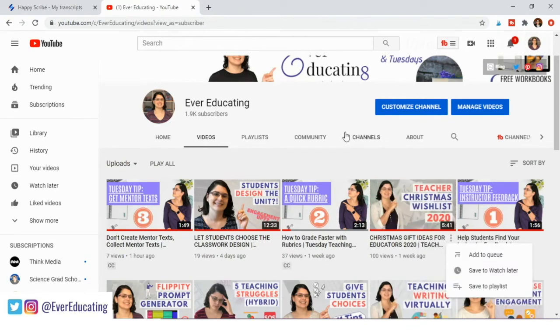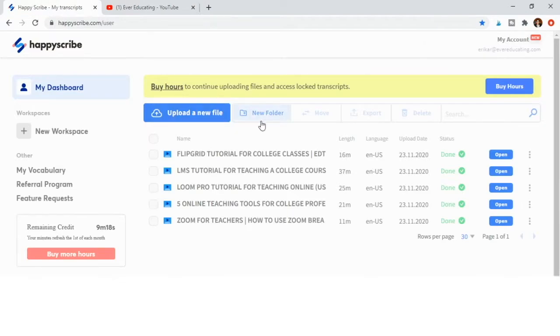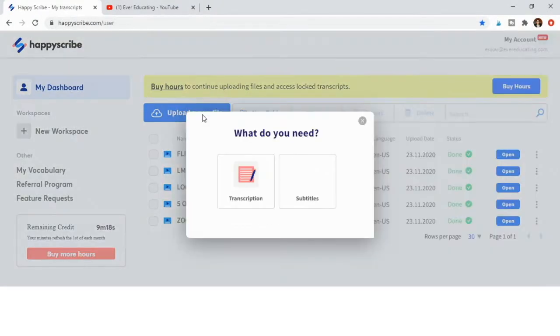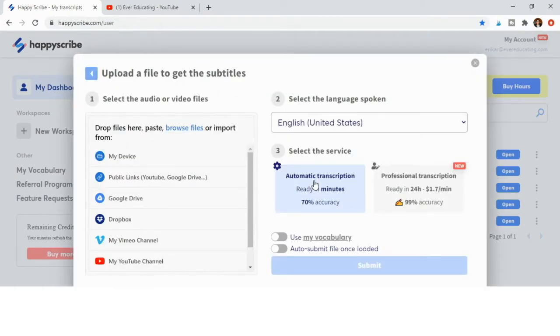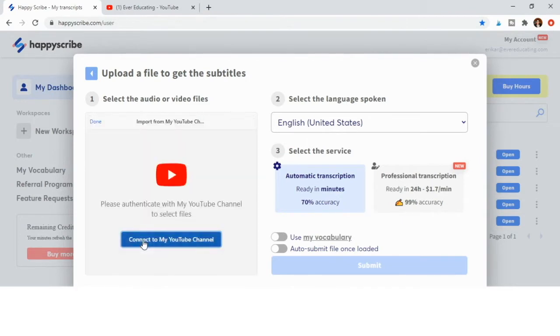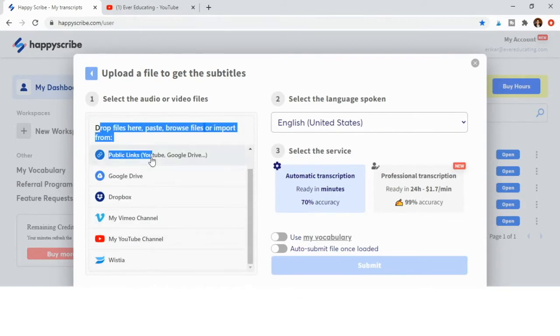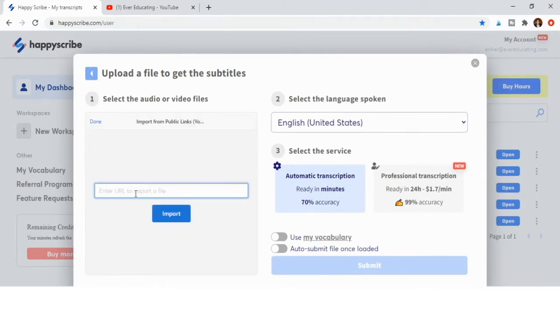So I'm going to copy the link address, go back here, and say upload a new file. Then it's going to ask me what I need: a transcription or subtitles? I'm looking for subtitles. Then it asks where we're getting this file from. My YouTube channel, so I can connect it if I want to. Or I can click done here and say just a public link. In that case, I can just paste the exact link and say import.